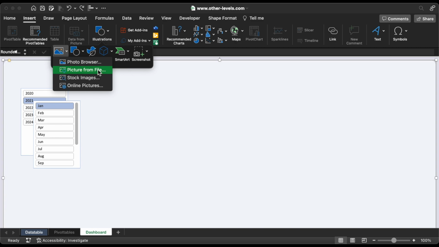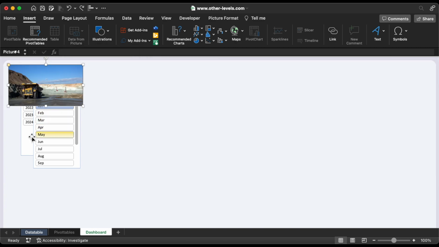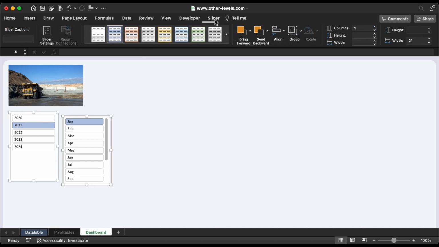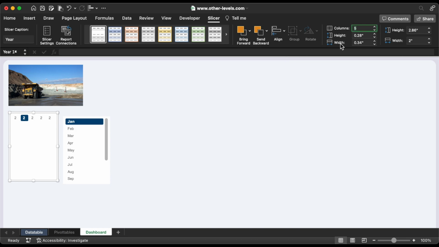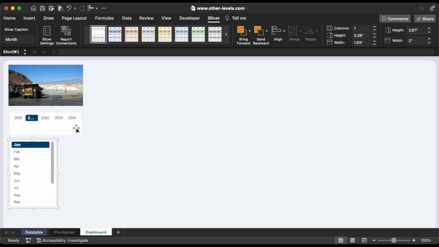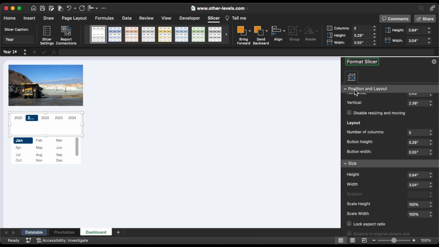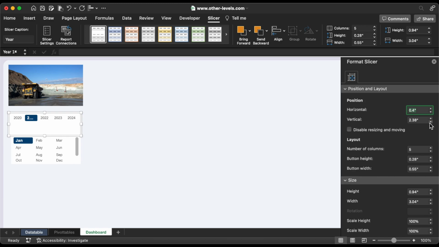Next, insert a proper image of your project. Let's first change the slicer design. Watch our videos to know how to modify the slicers. We will adjust the position for height and width. And also the sizes of buttons for both of them.